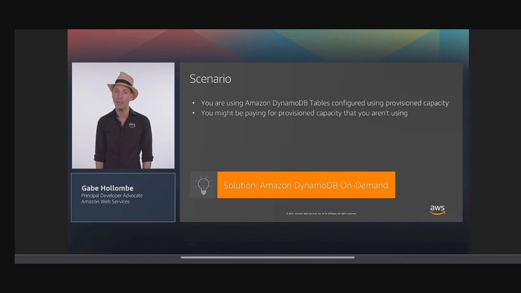Amazon DynamoDB on-demand capacity mode is a flexible billing option for DynamoDB capable of serving thousands of requests per second without requiring capacity planning. With on-demand capacity mode, you pay per request for the data reads and writes your application performs on your tables. You do not need to specify how much read and write throughput you expect your application to perform, as DynamoDB automatically accommodates your workloads as they ramp up or down.